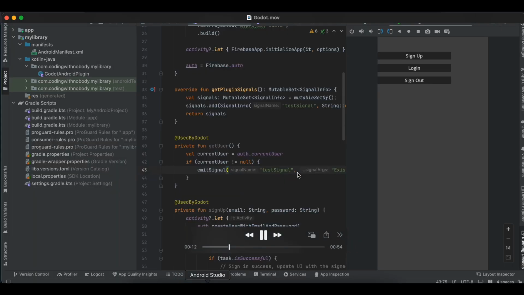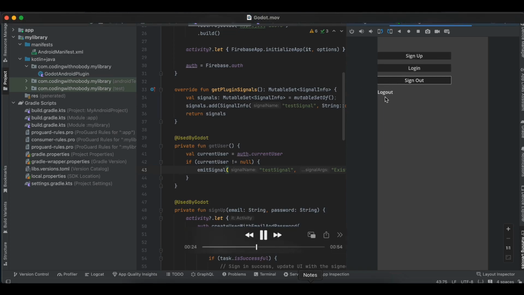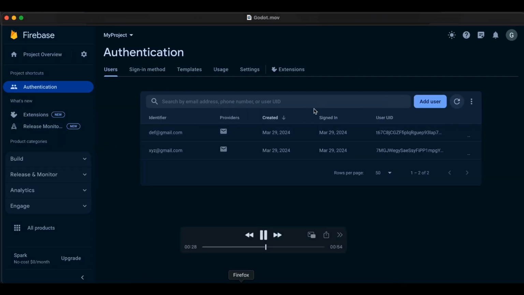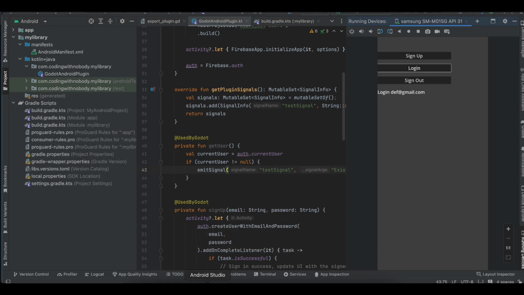Just for simplicity I have hard coded it, and once I click on the sign up button, a user with that email and password should be present inside our Firebase console. Here you can see that I was able to successfully sign up and log out, and if I refresh my Firebase console I can see that particular user, and if I click on the login button now I can see this particular user as well.